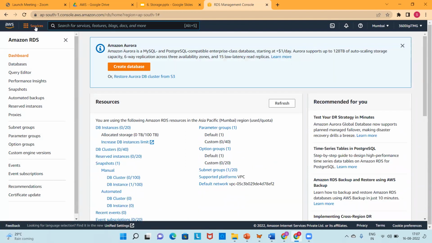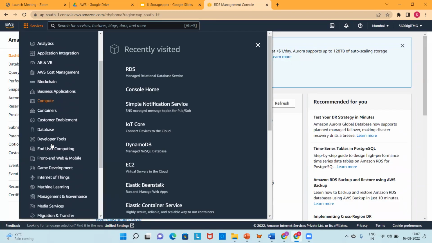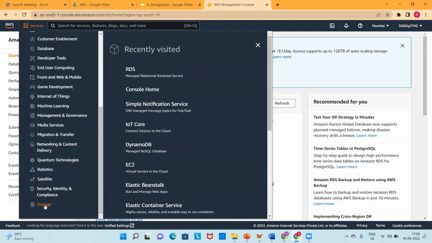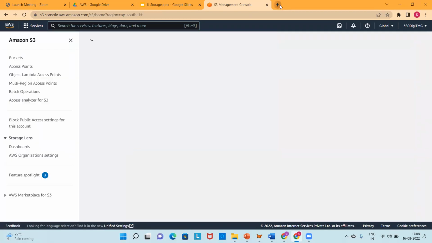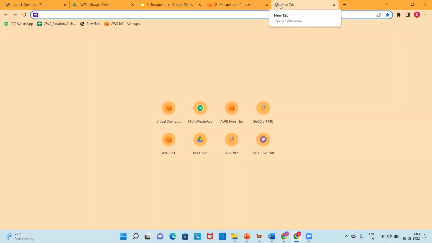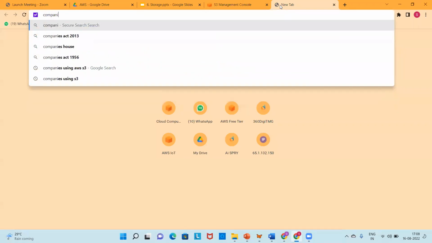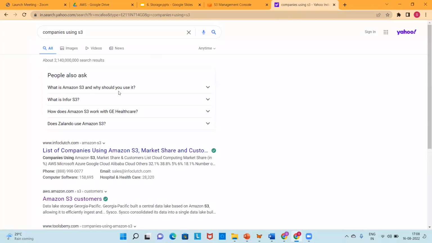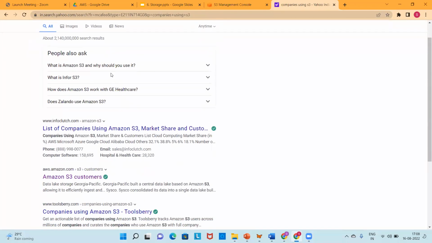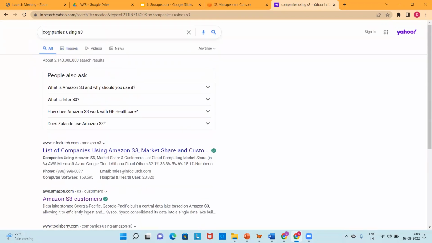Okay, now let me quickly go. We will do something on S3, which is a popular service on AWS. And you can see, I'll just search companies using S3, something like that. Popular companies.